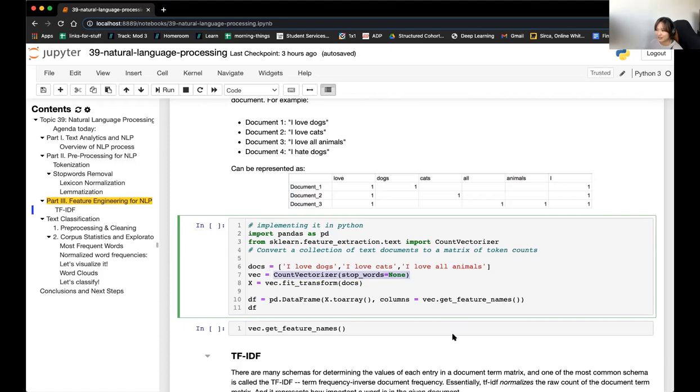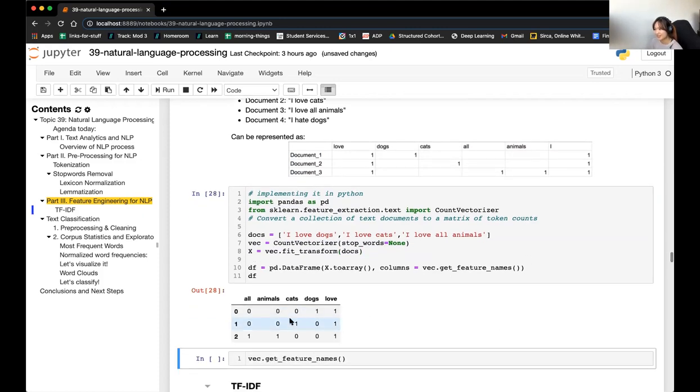So let's imagine we have these three documents: I love dogs, I love cats, I love all animals. We can fit it to this CountVectorizer, and you can see it works very similarly to any scaler within scikit-learn. You're first gonna instantiate it. You can also give it a list of stop words and it'll automatically filter the stop words for you. But we're not gonna do that now since we don't have too many words here. And then all you have to do is a fit_transform. Let's run this code. And this creates the mini data frame for you.